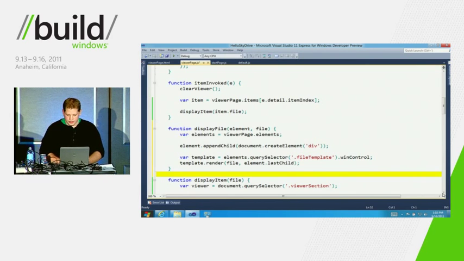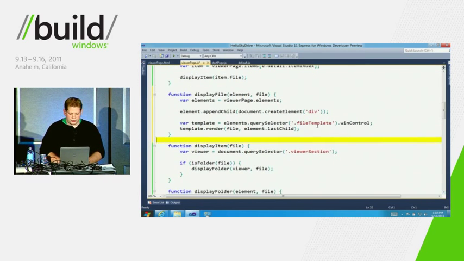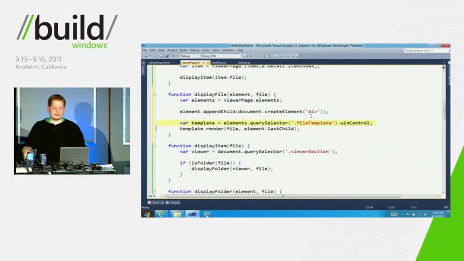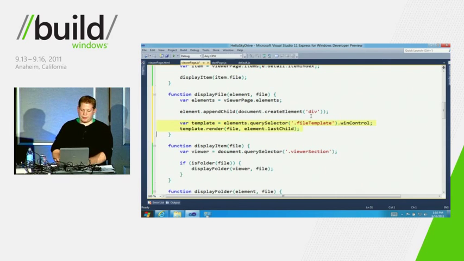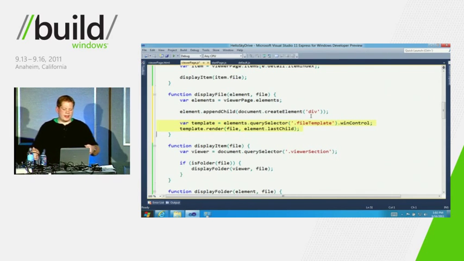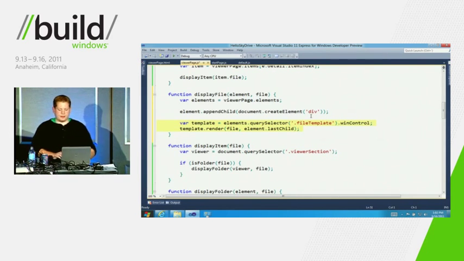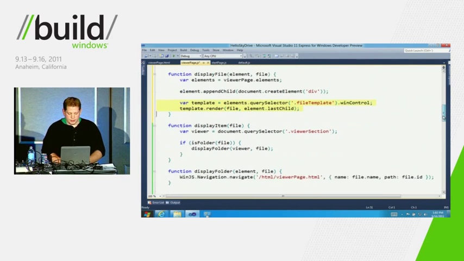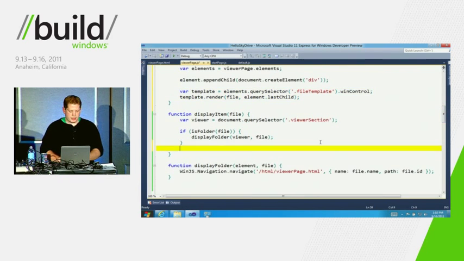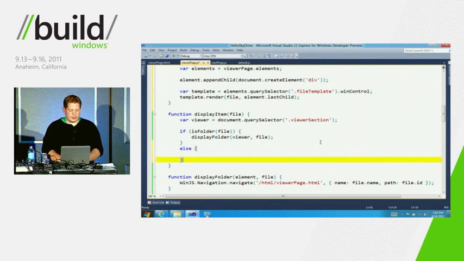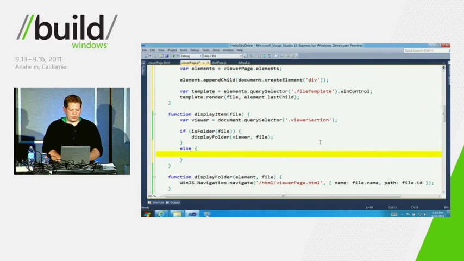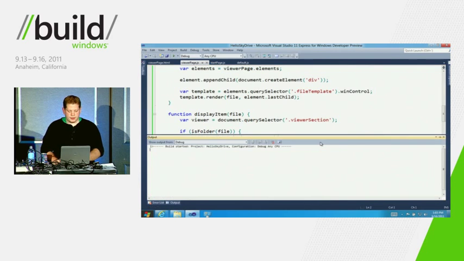So in here, all this is doing is essentially grabbing that file template and the corresponding Win.js control and invoking its render method. What this does is take the file object we give it and map the data to the markup. There's just one other small change we need to make, which is in cases where we're not dealing with a folder, we're going to go ahead and display the file. Let's give that a try.